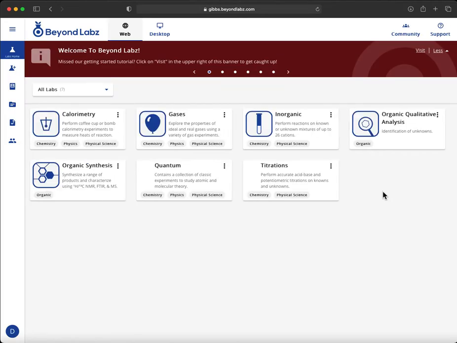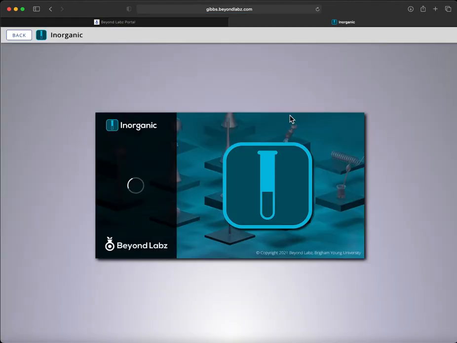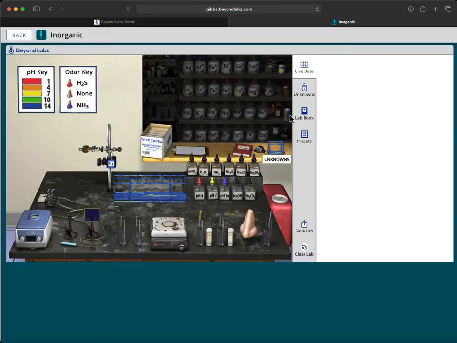And for us, the labs that we use that have unknowns in them use the inorganic laboratory. So I'm just gonna click on this inorganic tile to launch the inorganic laboratory. And that'll take just a second to load here.